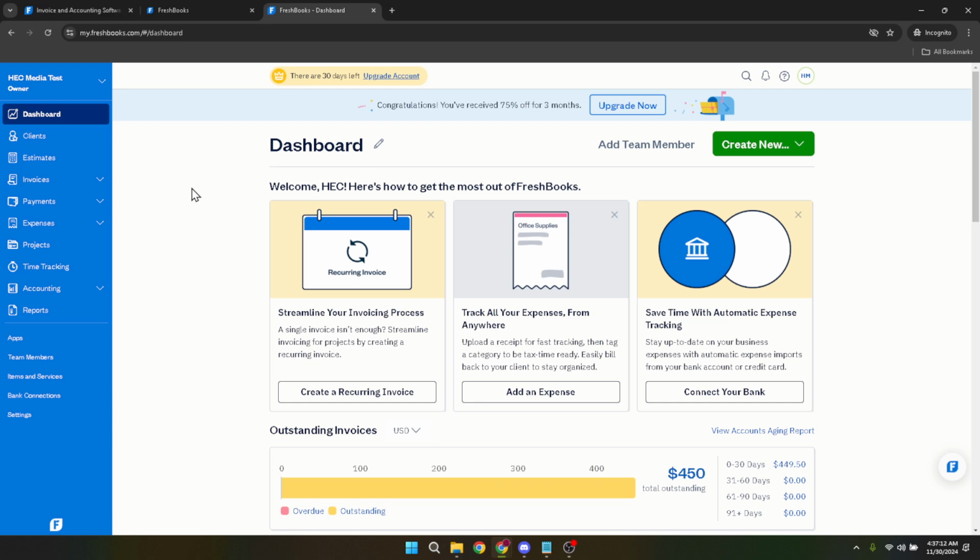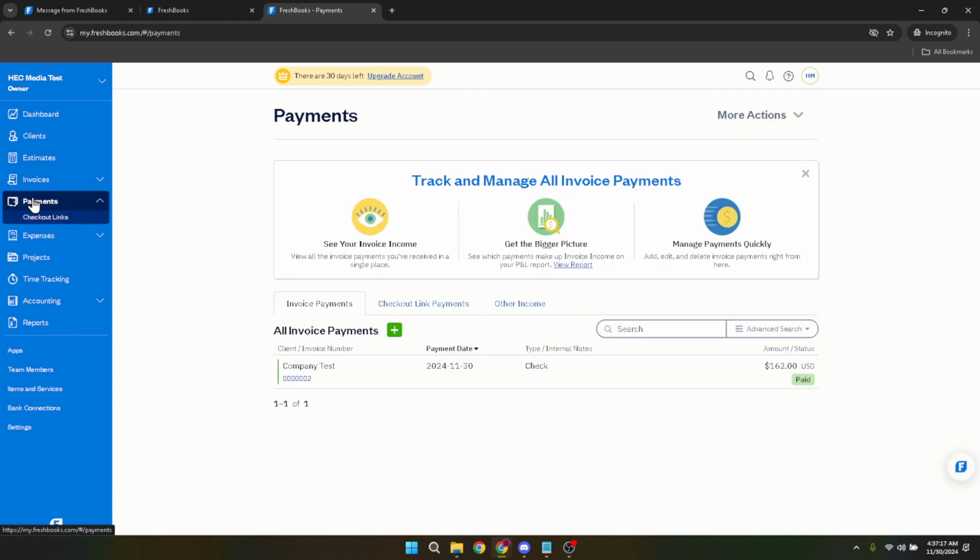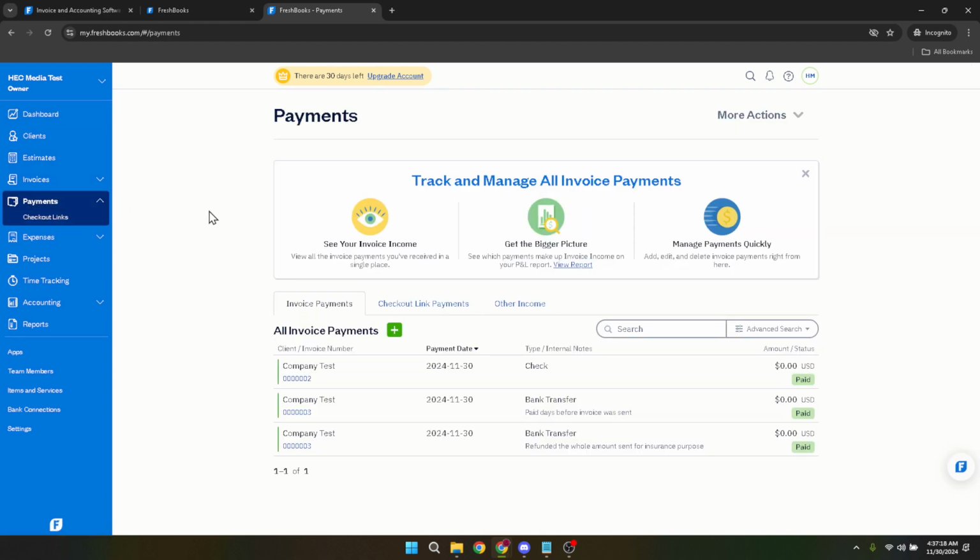Upon successfully logging in, you're going to navigate to the Payments section of your Freshbooks dashboard. This section is integral for managing all transactions, including viewing incoming and outgoing payments, as well as issuing refunds or, in this case, cancelling payments.